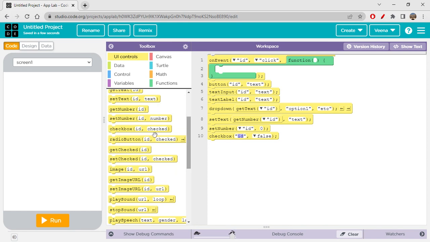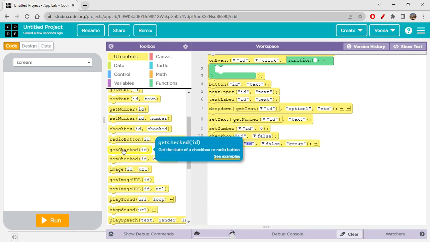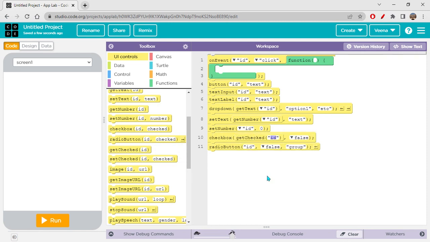Okay. And then we have radio button. So dynamic creation of radio button. Then get checked to get the status of the checkbox, like if it is true or false, right? So from any checkbox, if you want to get the checked status, then you can use this get checked.